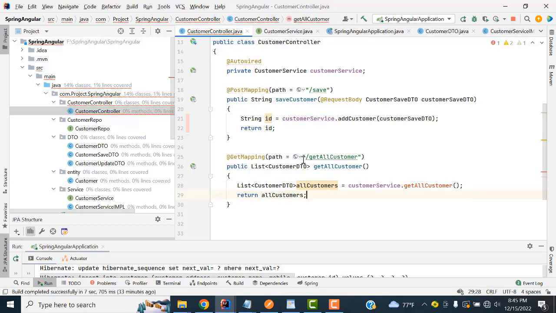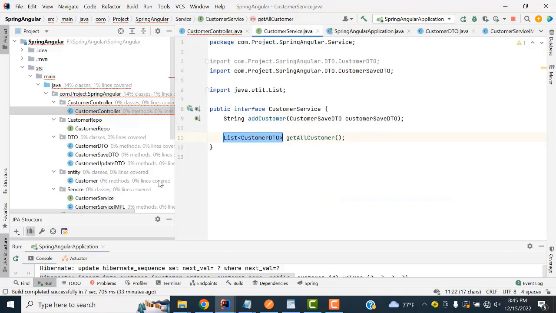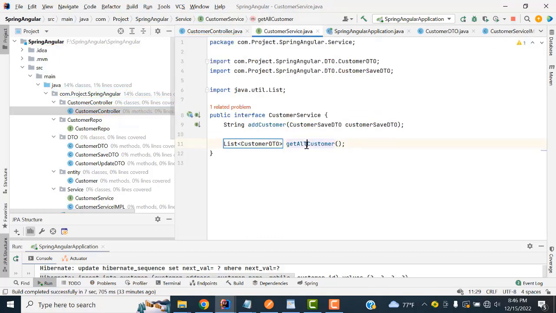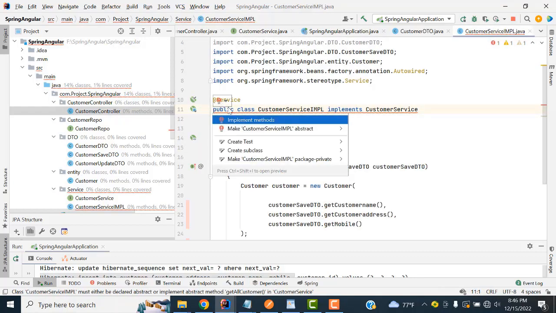Now here you can see when the request is coming like this, we have to load the customer details. So here what I'm going to do is, the get all customers, we have to create it in the service. So how to create? Select here. This is the efficient way to do the program. Click here, create the method in the service class. Here the service class, the method is created successfully. Now here one problem: click here on this create class, and also implement the methods.